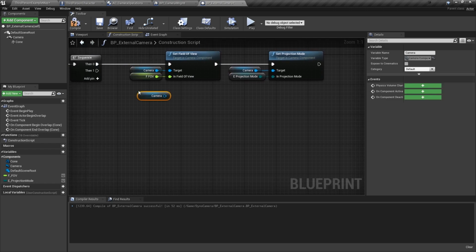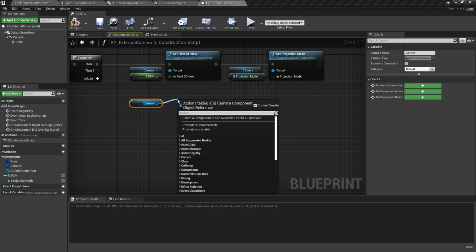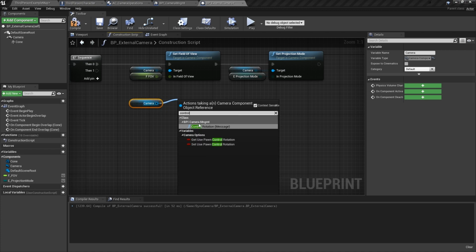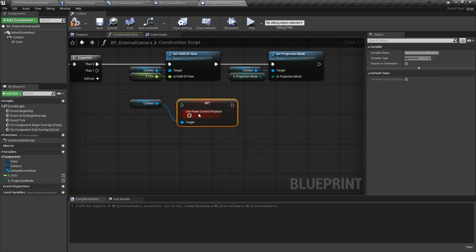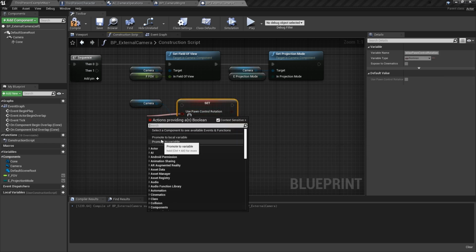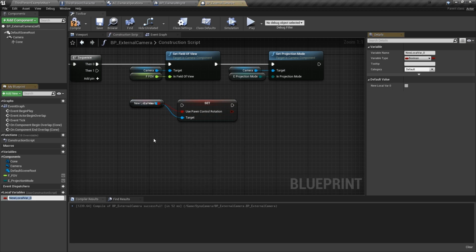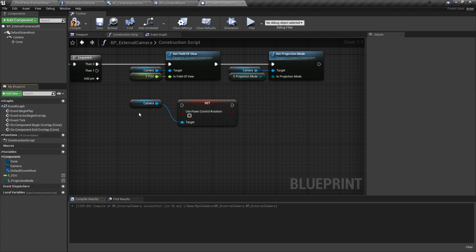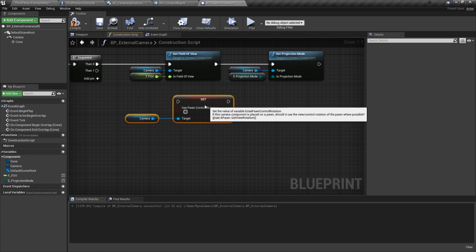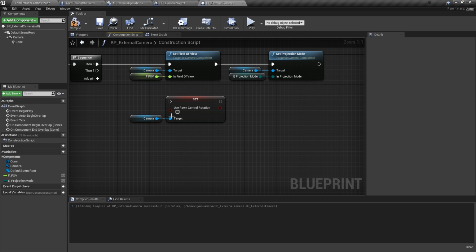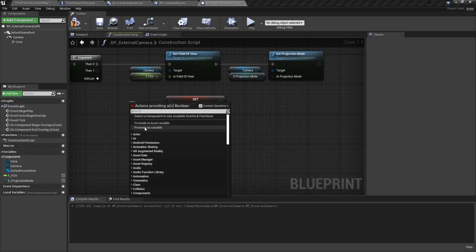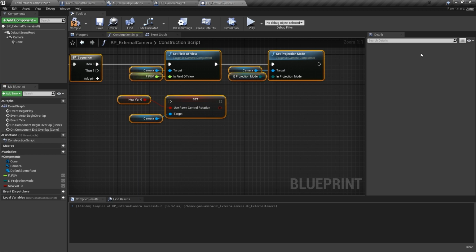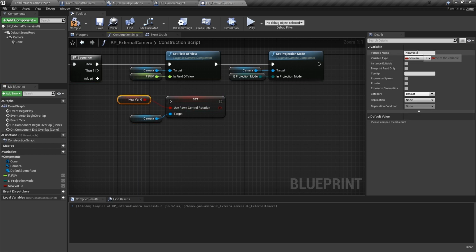What do we have next? We need to make sure that the control rotation, use spawn control rotation, is set to a custom variable. Promote to variable, and we'll call this one b underscore control rotation.